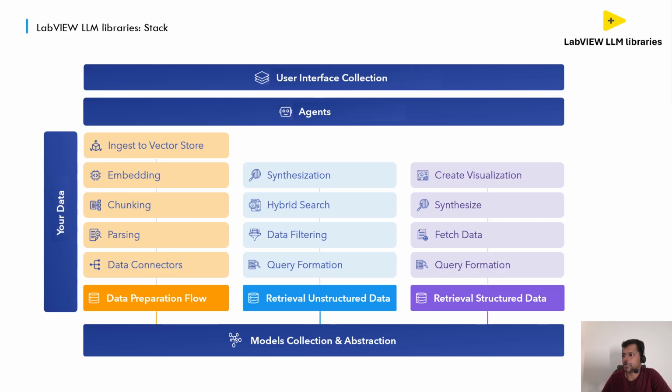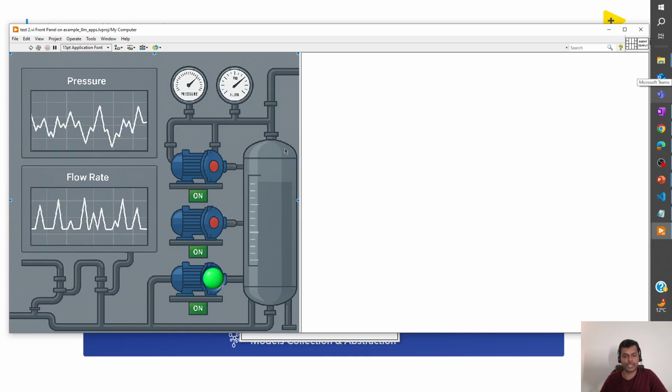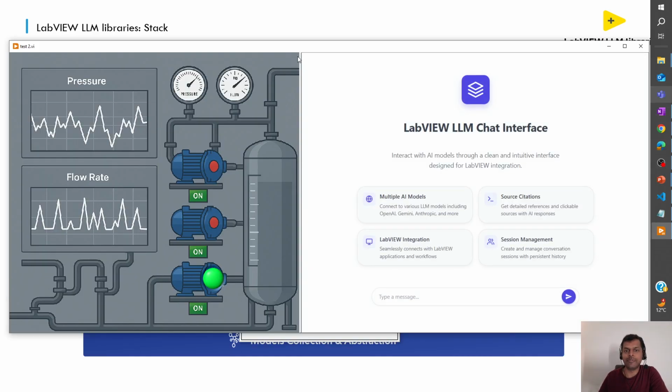Right. So let me open LabVIEW here and open the project. And I'm going to run the VI. The left side is just an image, just to give you an idea that this is an application, but it's nothing much. On the right side, we have a subpanel that loads the chat interface. I'll talk about how you can integrate this into your LabVIEW application, but first, let's experience the user interface.